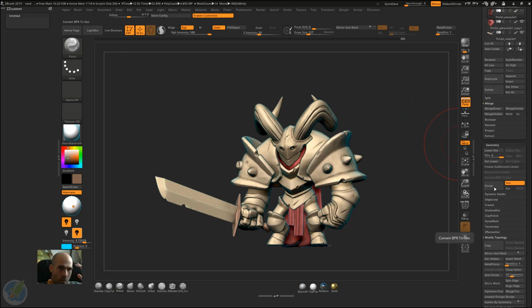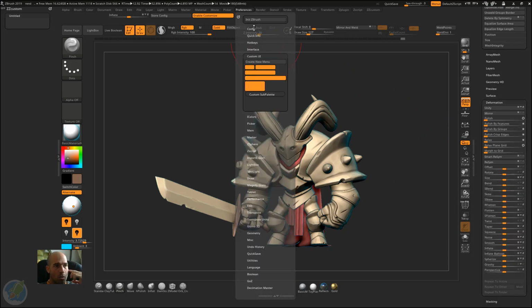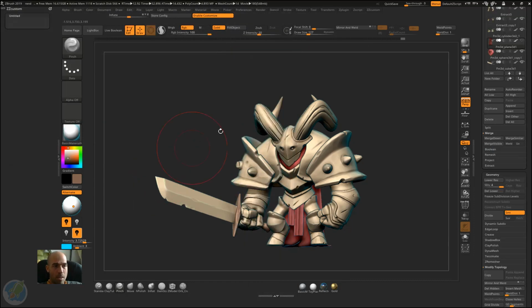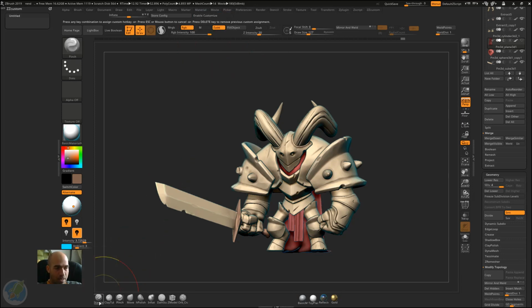So we'll go to geometry, and again, let me say, if you find this very complicated and you don't want to do it, you just want to start working, start learning stuff, you go to preferences, you go to config, you go to load UI, and just load from the project files, absolute beginner ZBrush, Nico interface, CFG file, and you will have everything except for the shortcut keys. The shortcut keys, you will have to do after that with Control Alt, disable customize, and Control Alt click, press 1 for example, Control Alt click, press 2, Control Alt click, press 4, and so on and so on.